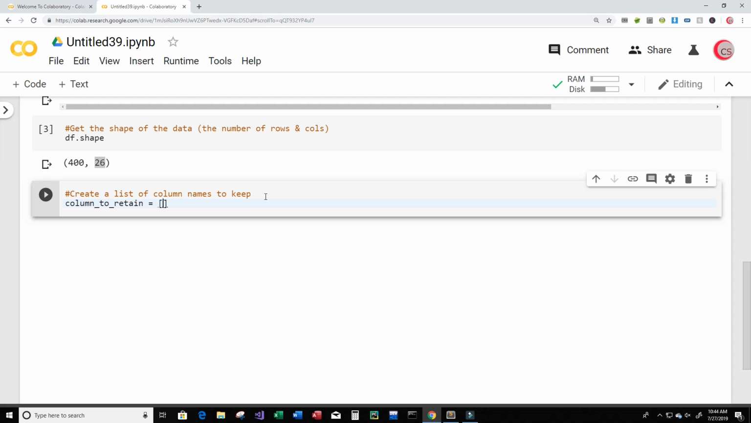Okay, and now within that list, I want to put the names of the columns that I want to keep. So I want to keep SG. I want to keep AL. I want to keep SC. I want to keep Hemo. I will keep PCV. And I will keep wbcc. Then I will keep rbcc. And I will keep htn. And then, of course, we'll keep classification. All right.